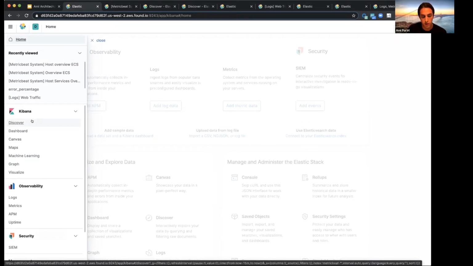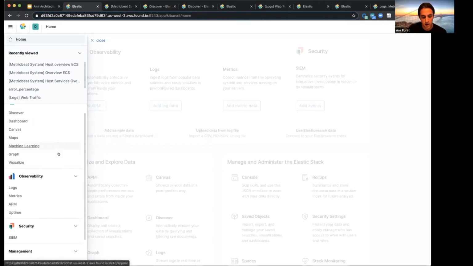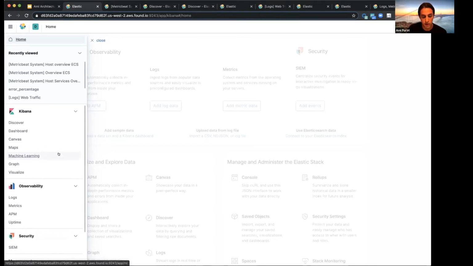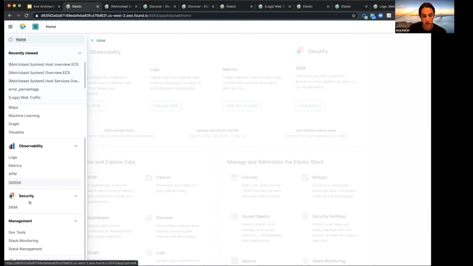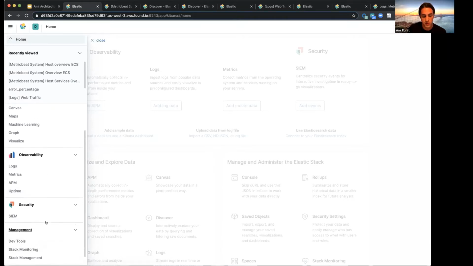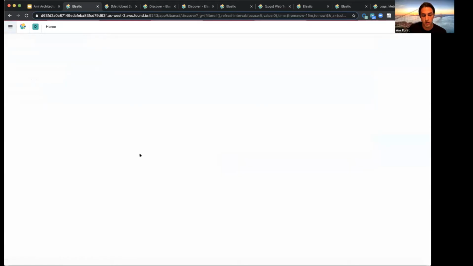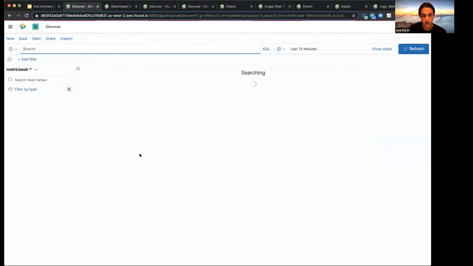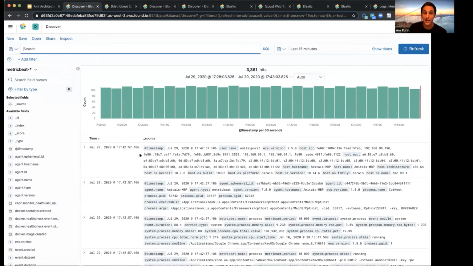So the first thing I'm going to do is open up this left-hand side, where you can see we get a view of our different Kibana solutions. We have some Kibana specific options, some solution specific options, and then management specific options. To dive right into the data, I'm going to go here to Discover.